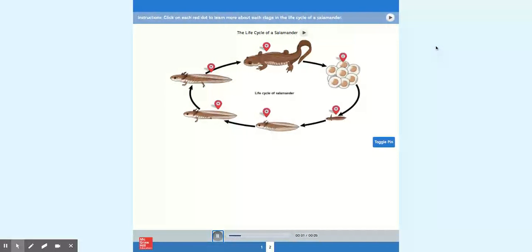Click on each red dot to learn more about each stage in the life cycle of a salamander. 1, egg. Salamanders are amphibians. They start life as an egg laid in water.